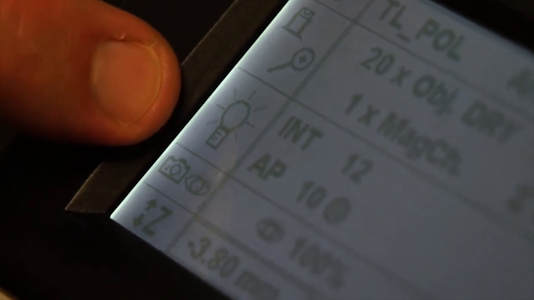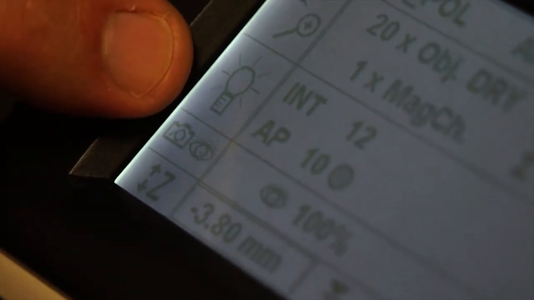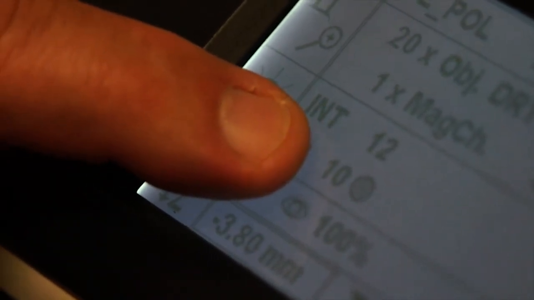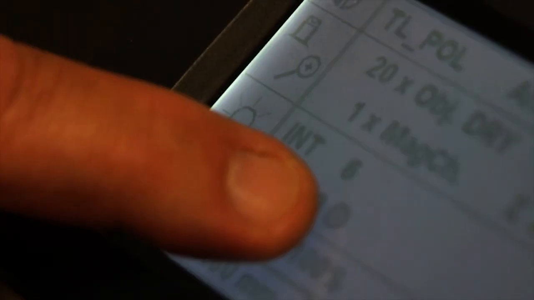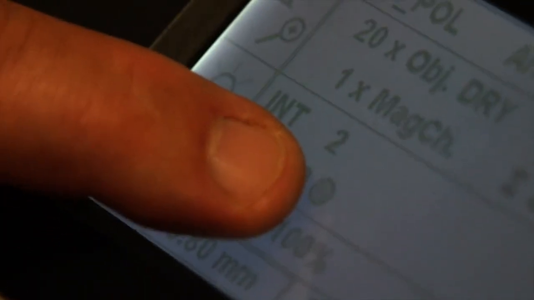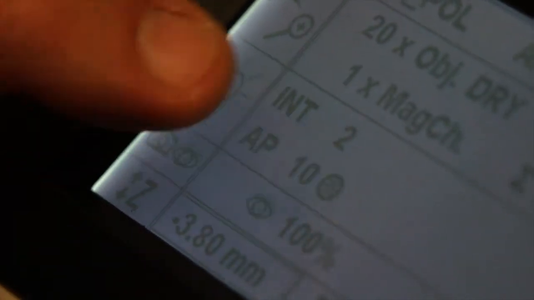Line 3 of the screen shows you a bulb, and it shows you the intensity of that bulb, and you can lower the intensity again by pushing down on the button. It's a good idea to keep the intensity low when you're not looking through the microscope to save the life of the bulb.